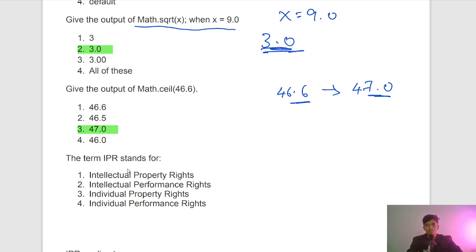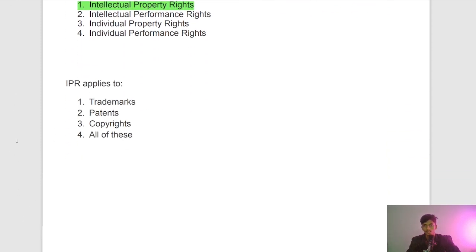Next, the question from computer ethics. It is also very important and it is theory based questions. It is very easy to answer it. So the term IPR stands for intellectual property rights. Next, IPR applies to trademark, patents, copyrights, and all of the above. So the correct answer is all of the above, because all of these are with the intellectual property rights.